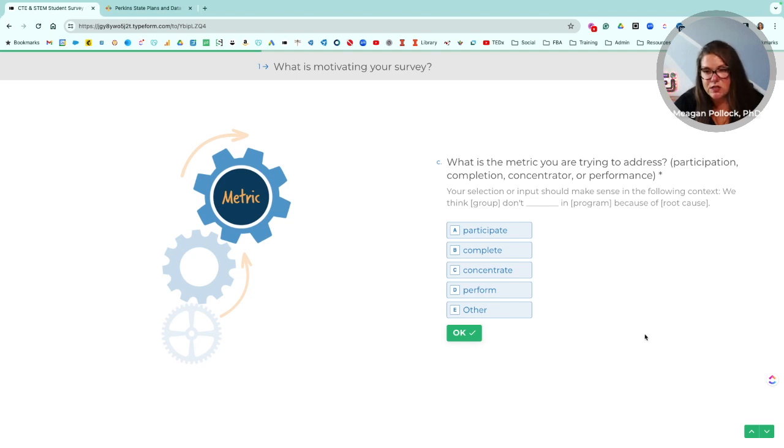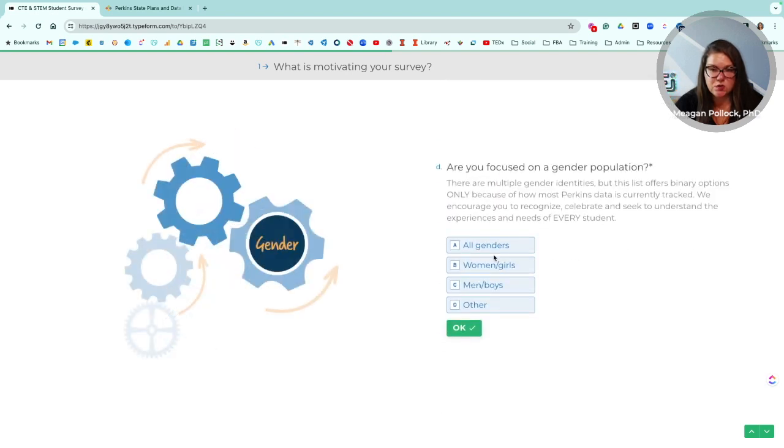Participation, completion, concentrator, or performance. I want to study why students don't complete in STEM, so we're going to pick that solution there. Now it asks, are you focused on a gender population?